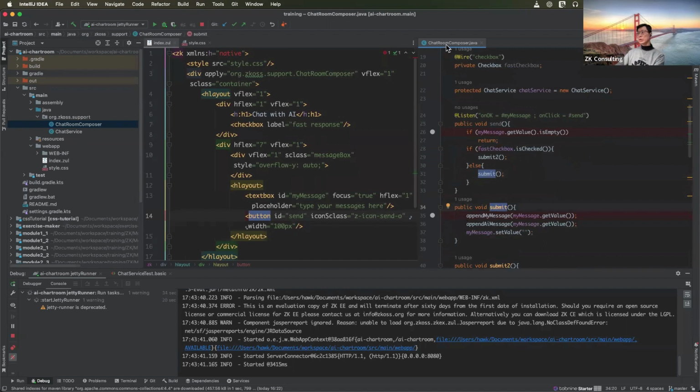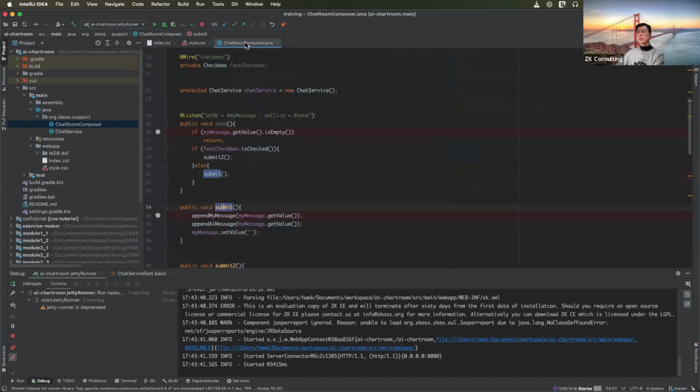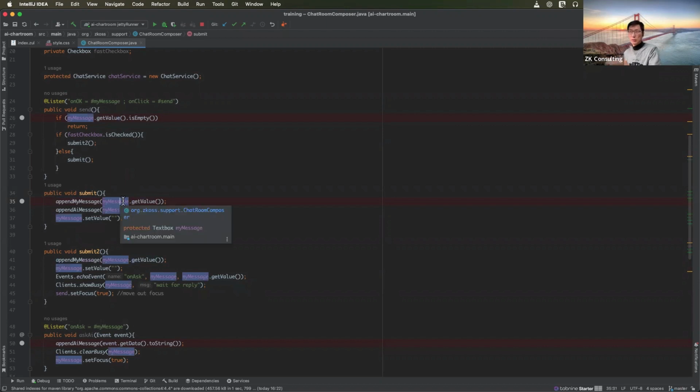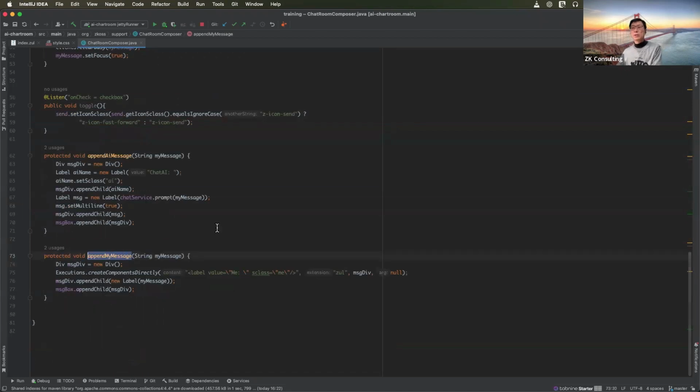And this submit, you can see, let's make it bigger. Okay, I append my message, maybe my question is, do you know ZK framework? So I will get values. My message box is a text box, and I can get its value. That means you will get the user input. So I can append my message into the message box. So I can new a div.